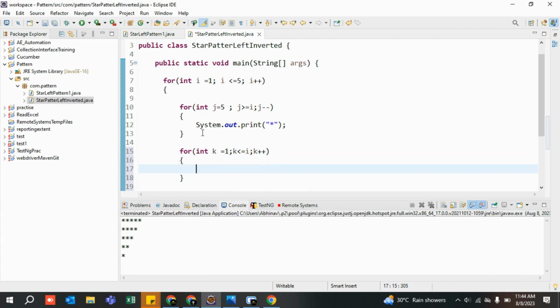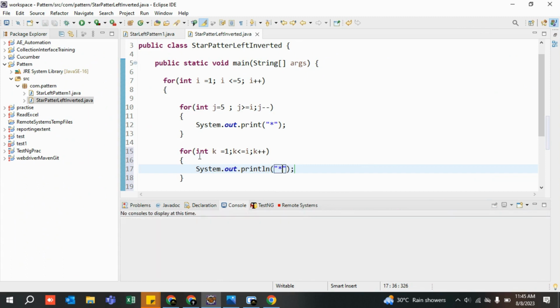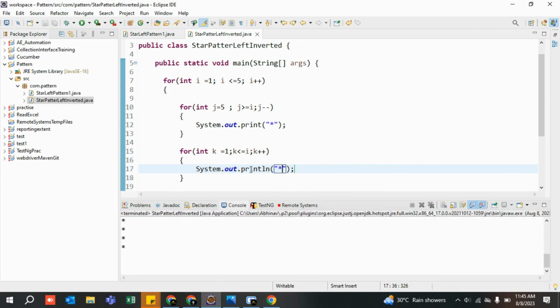So what do I have to print? Let's say System.out.print, and I have to print the star. Again, I will modify everything, right? If I print it, see what will happen. Something has got messed up over here, right? Because I used println, deliberately, so that you're able to understand.